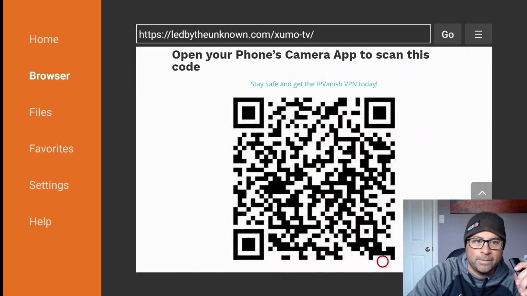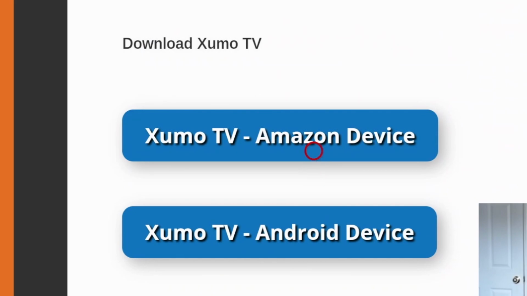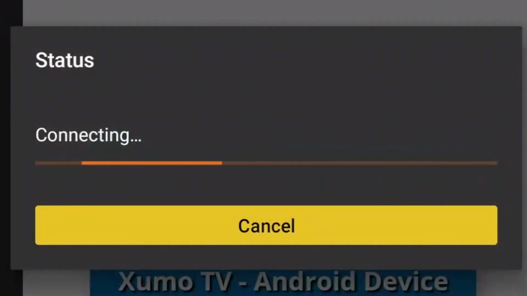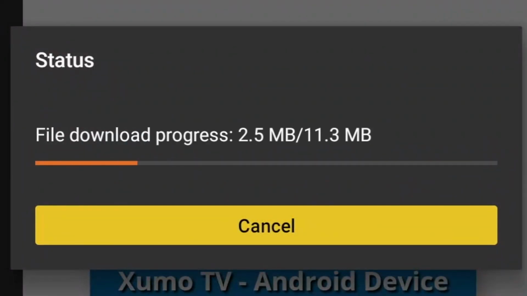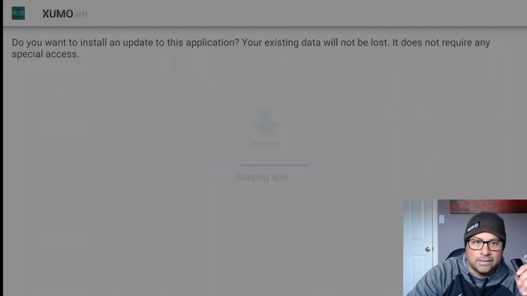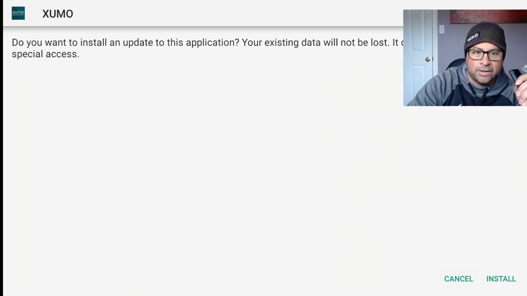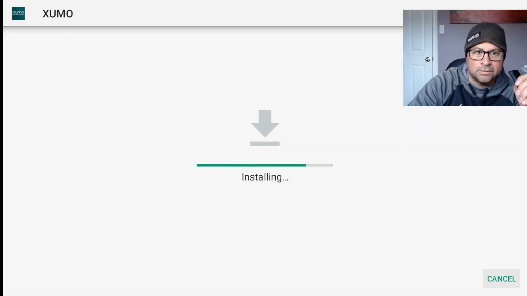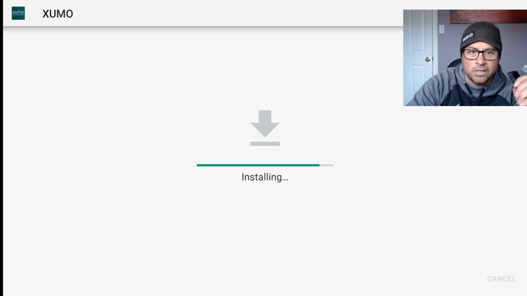Come on down super quick. We have the Amazon Firestick. Click on it. It's going to download this 11 meg application. Down the bottom right here, click install. Installing, and we are good to go.